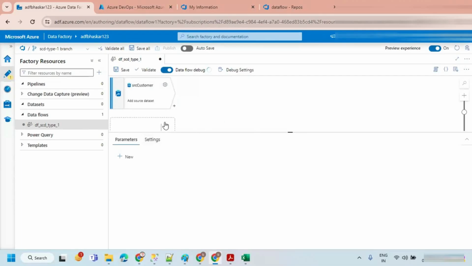So multiple persons can work with their own working branch. Okay, so I'll give the details about it, how exactly it is going to happen.